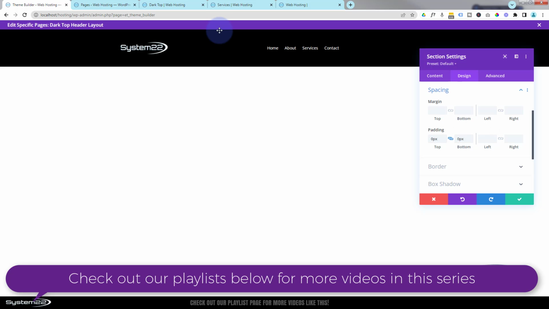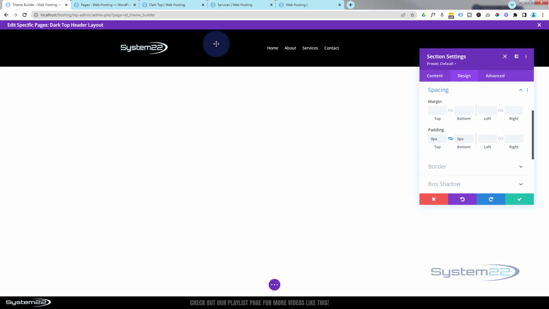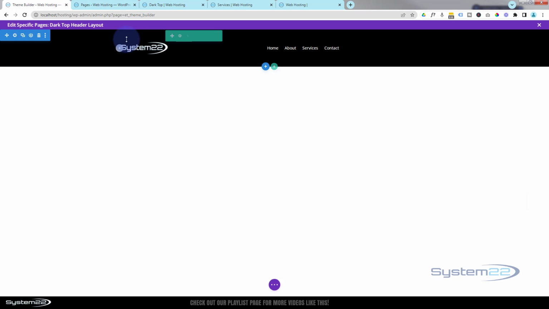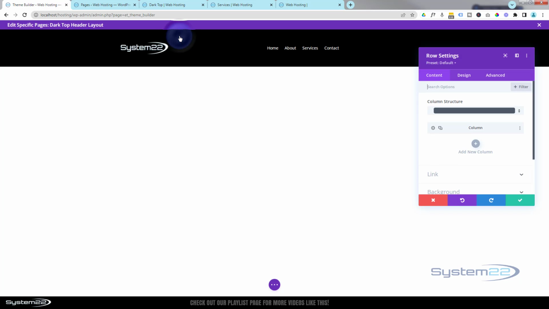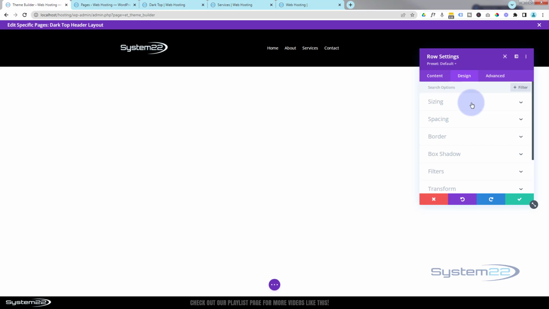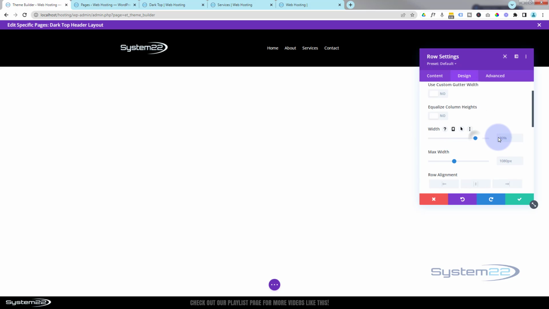Well, that's actually in the row itself. And I'd actually like this menu to be a little bit wider. The whole heading to be a little bit wider. So we've got to go into the row anyway. Green tab for the row. We'll go in there. I'm going to make the row full width over in design. Sizing. If we roll down a bit, here's the width. I'm going to drag it up to 100.